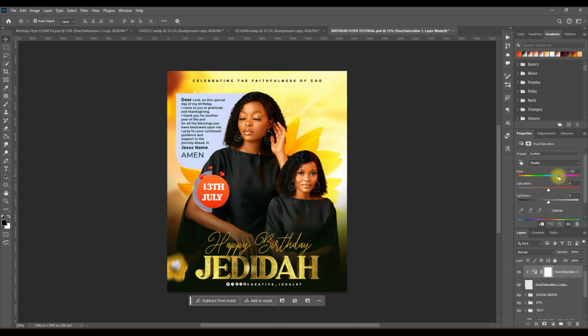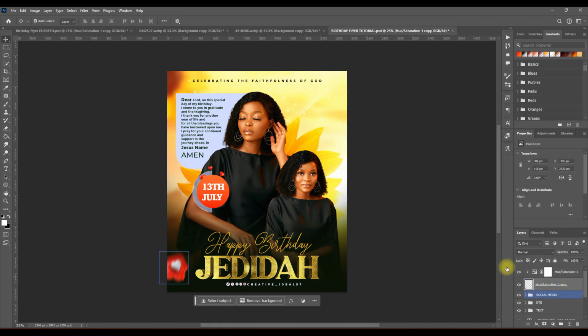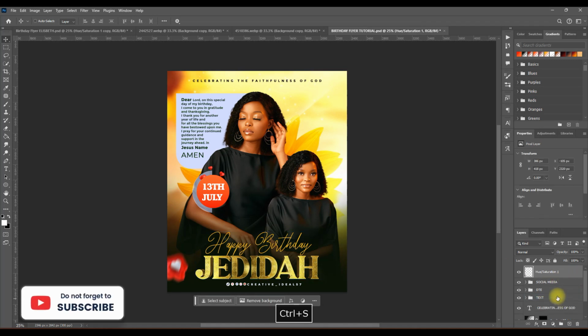So we are going to use something like red color. Let's leave it this way. We also adjust this one here. Now let's merge these two together. Click them together and press Ctrl E or Command E. Then you save.